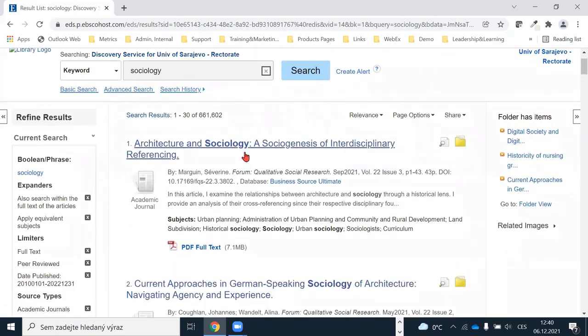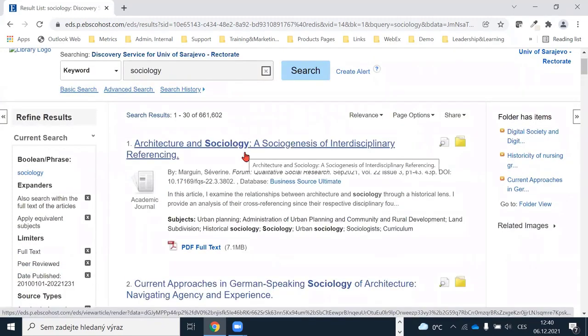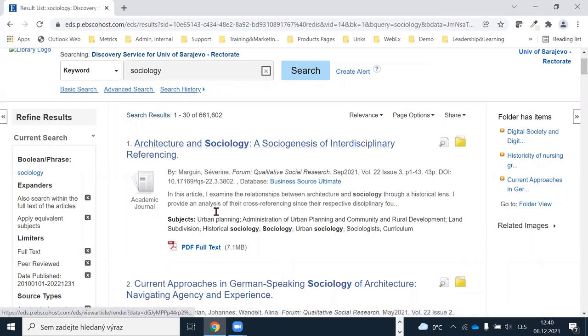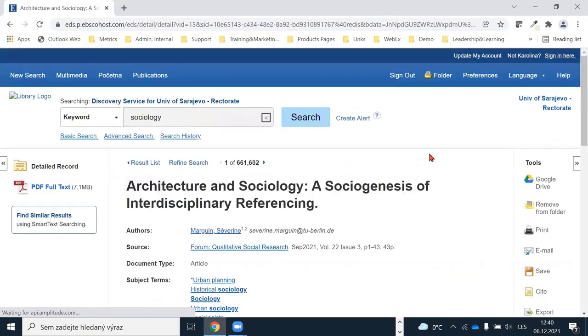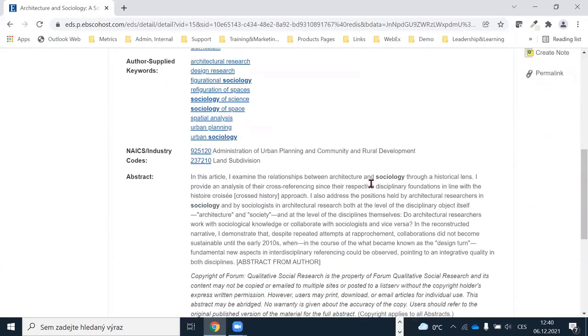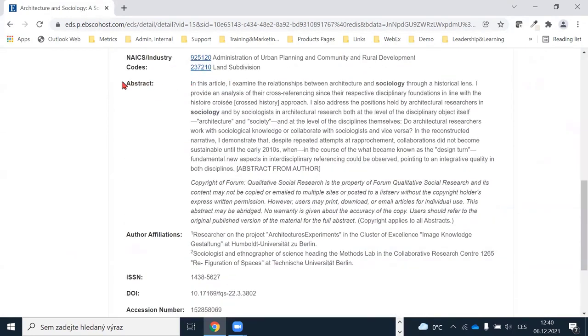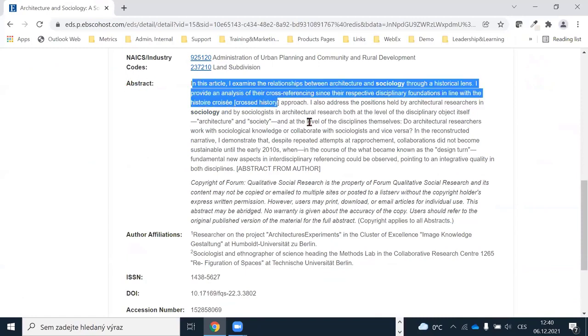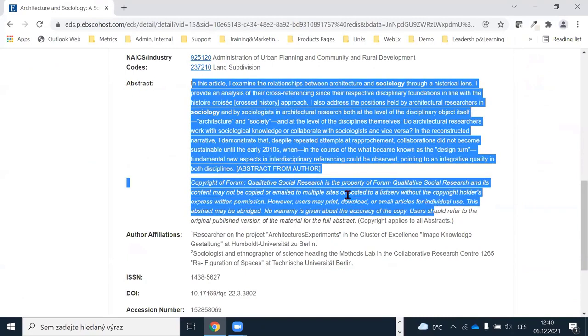Another way you can conduct the search is when you find, for example, this article that is interesting, you can click inside into the detail. And this is the detail record of this article. Of course, I can read the whole abstract from here. The whole abstract is appearing.